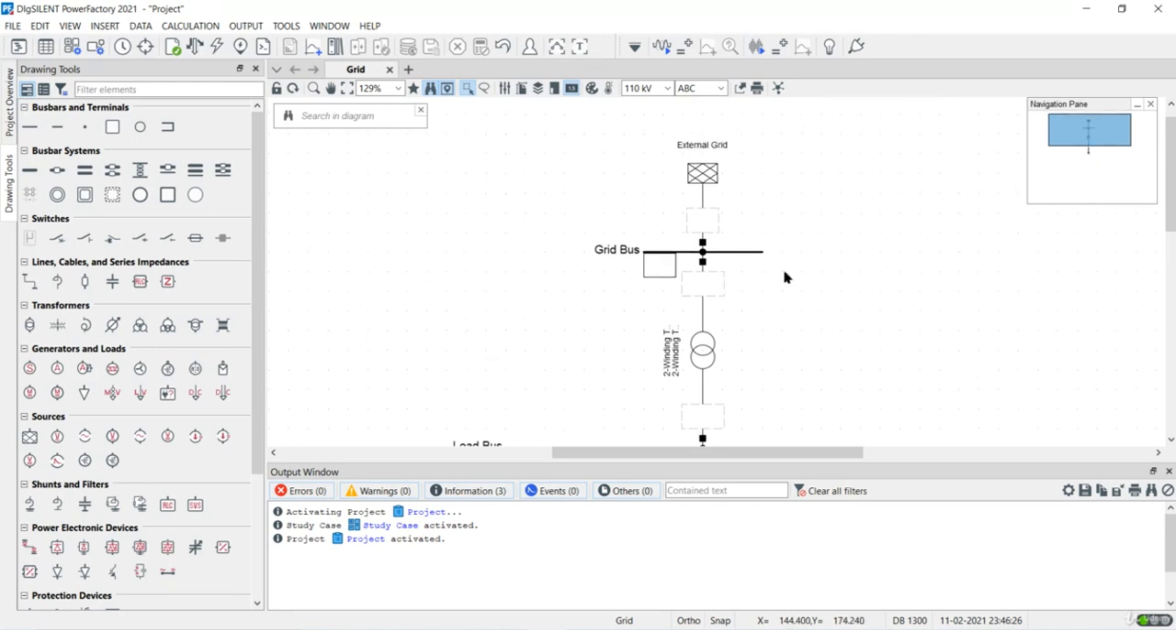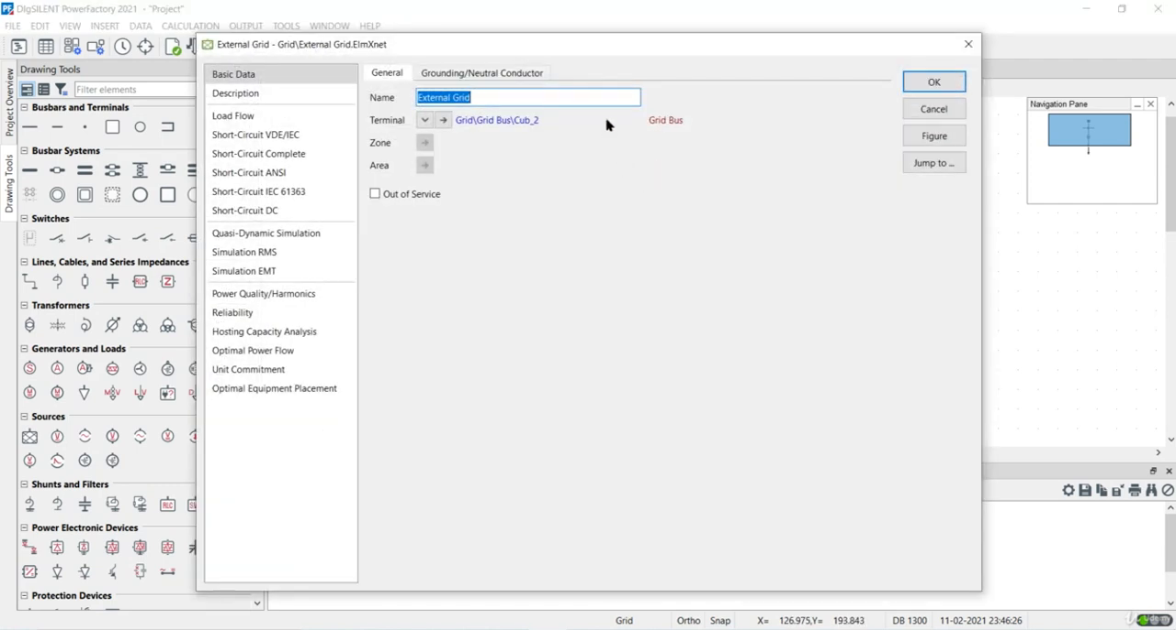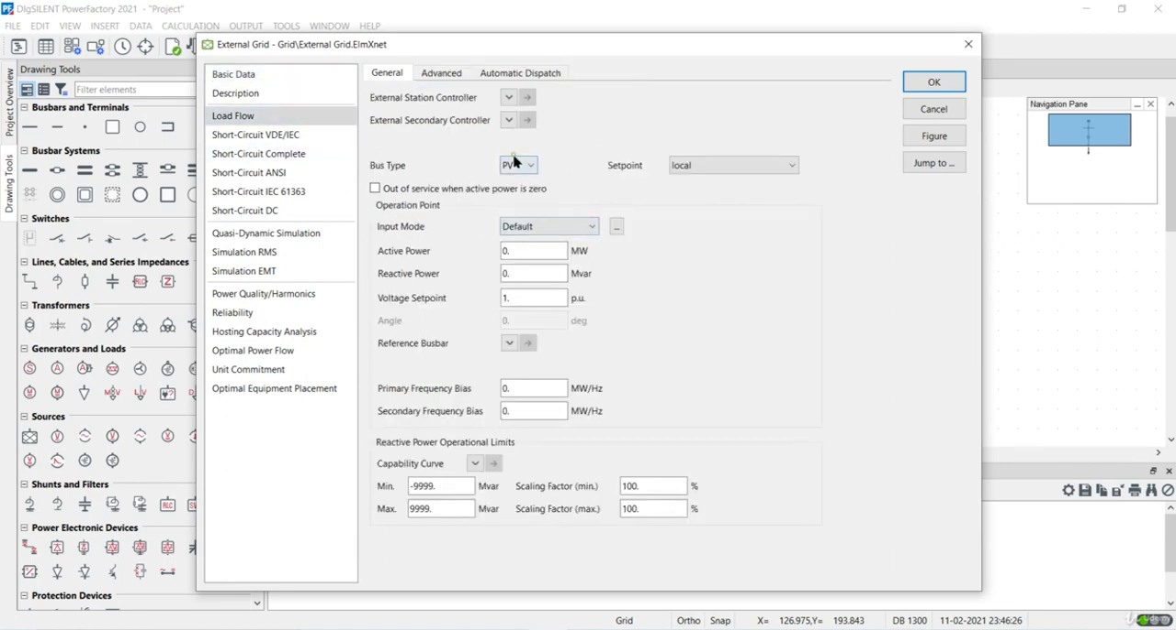Coming to the major components that we are using for the analysis, the first thing is grid. This grid can typically be assigned as slack bus, which means reference bus, which will be providing the voltage and angle reference for the voltage levels.